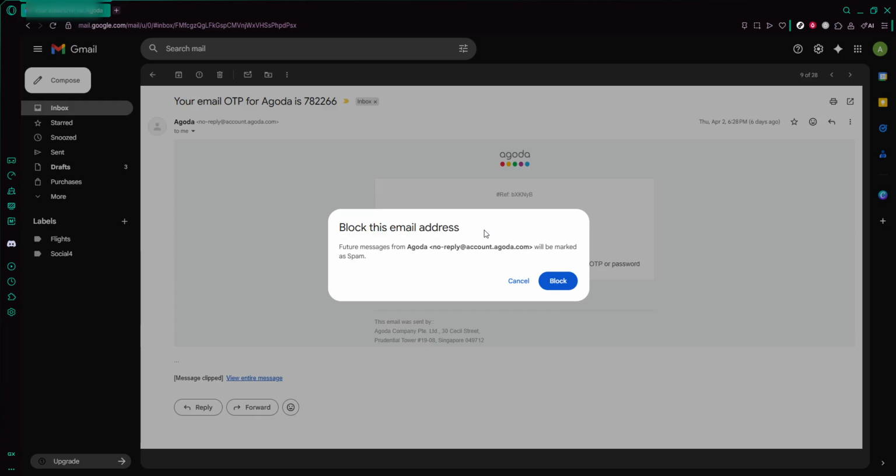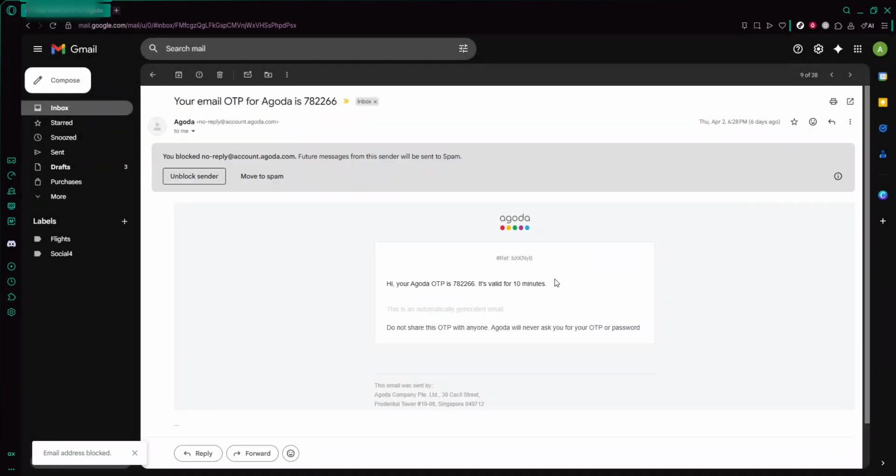Confirm your choice. Once you confirm, Gmail will automatically route future messages from this sender away from your primary inbox, typically sending them directly to your spam folder. From now on, any new email from that specific address will be treated as unwanted, so you won't see it mixed in with your normal messages. This can really help clean up your inbox and reduce distractions, especially if the sender is consistently sending content you're not interested in.